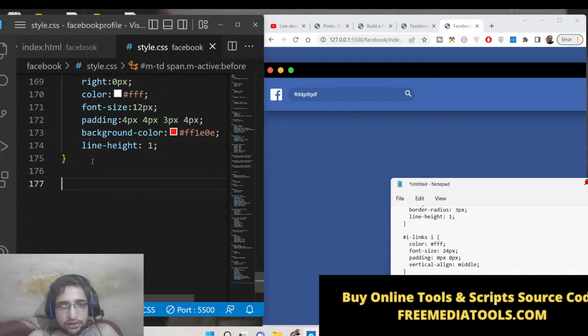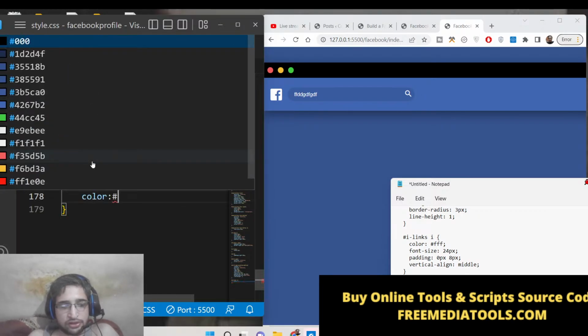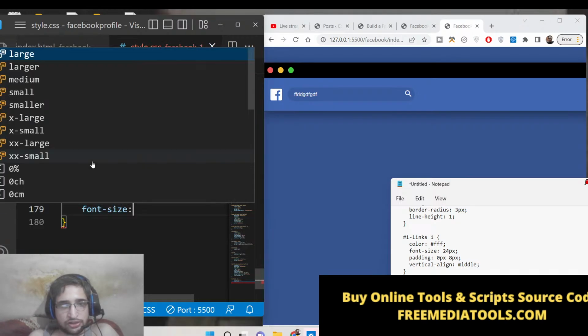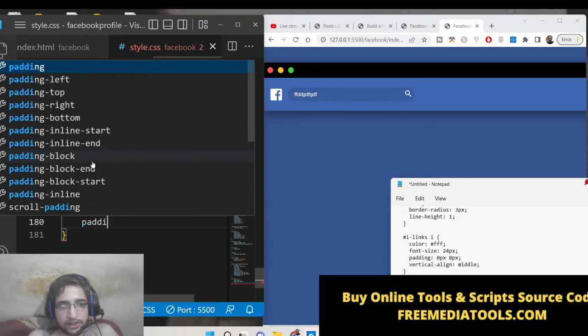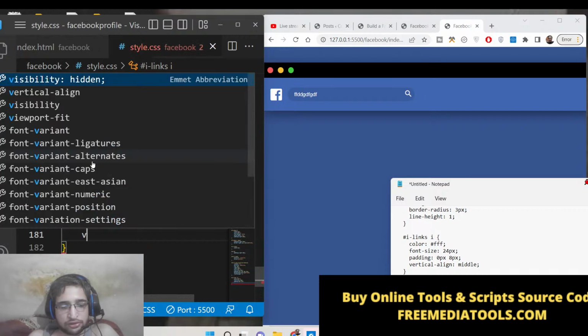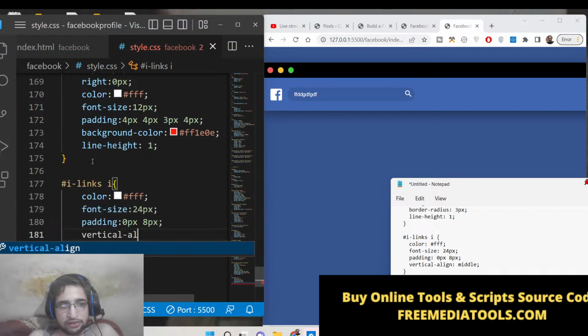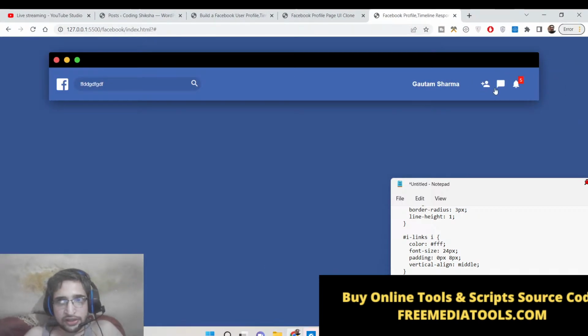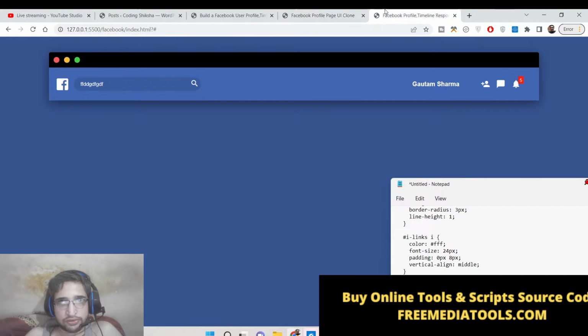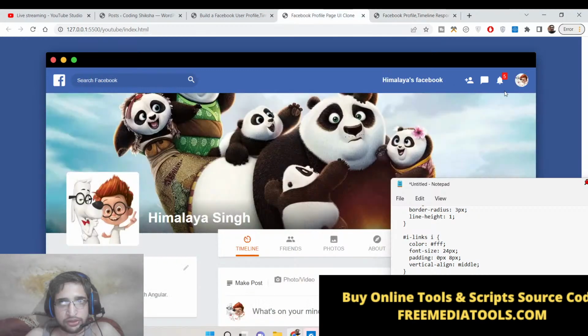So after this guys, we will now target the i element. We will change this color to be white. Font size will be changing to 24. Padding 0 pixel, 8 pixel, and vertical align, we will align them vertically in the middle position. So now you can see all these icons will be in white color. So it is almost complete. We also needed this profile picture as well. So we need to show that profile picture side by side.